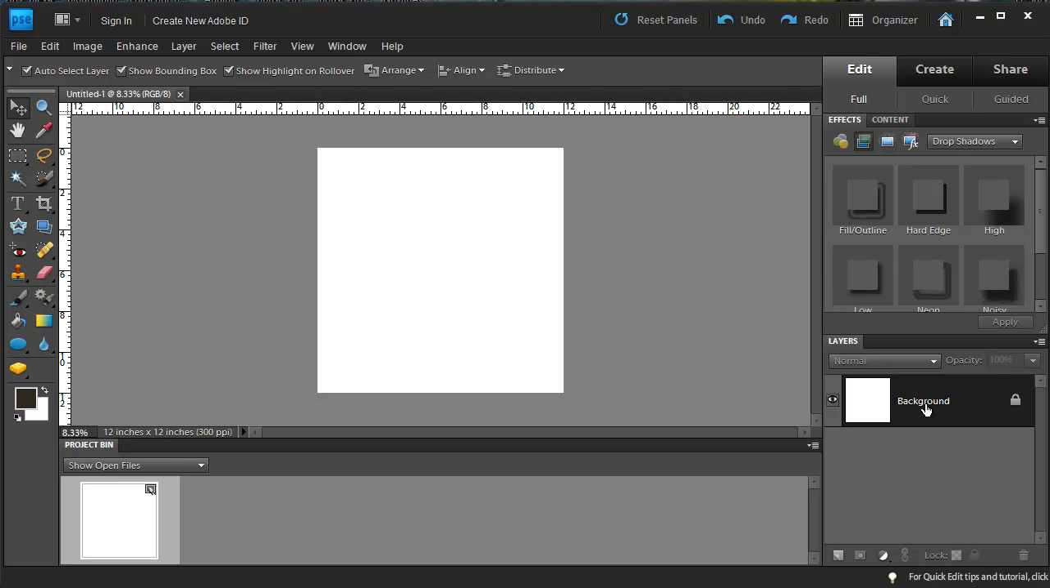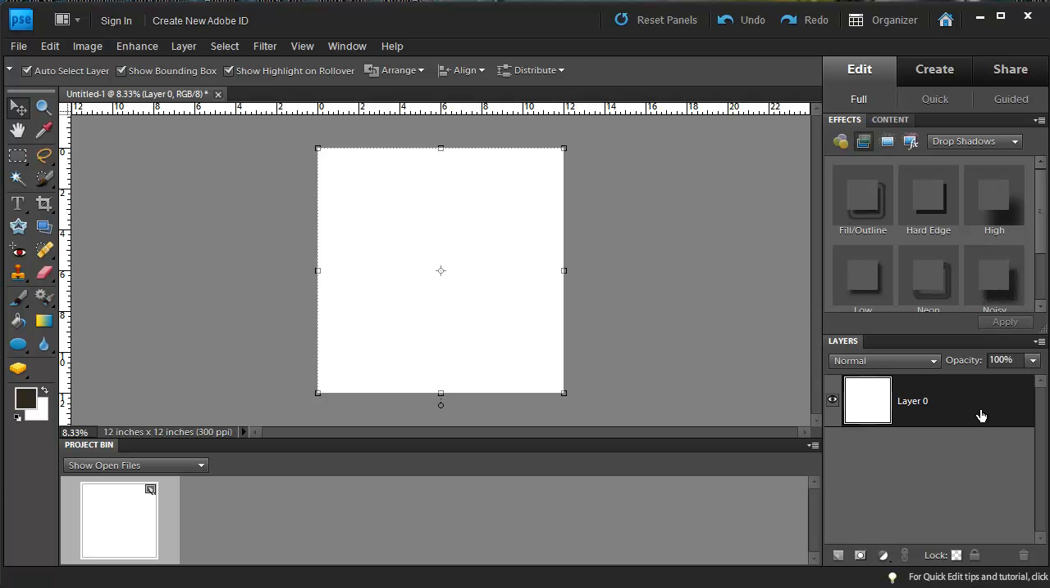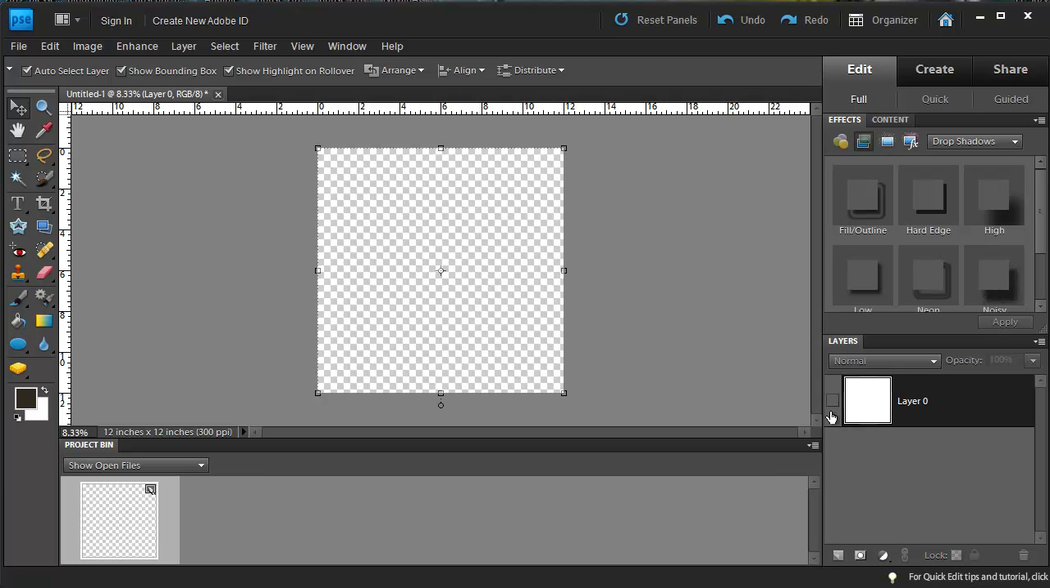So come over to this layer, double click on background, and choose OK. And it's going to convert it into a layer. And we're just going to turn it off for a minute by clicking the eyeball. And then I want to click a new layer so that I can work on the layer above this background.